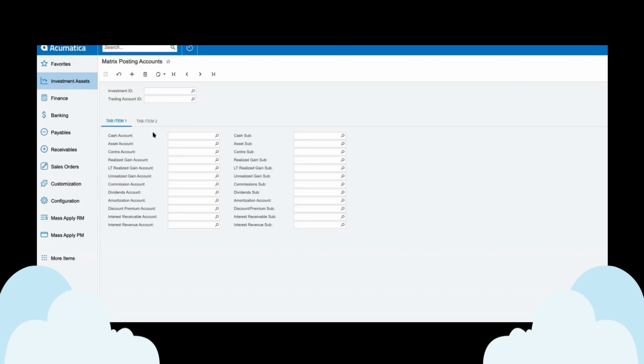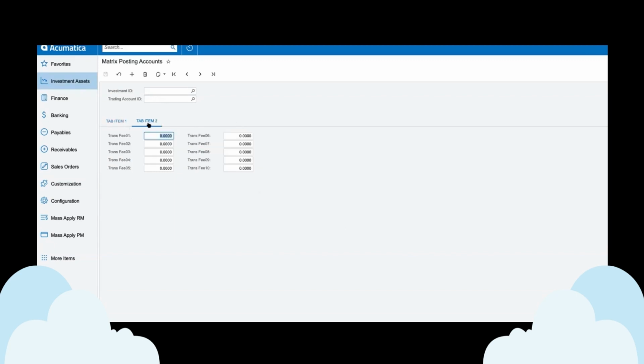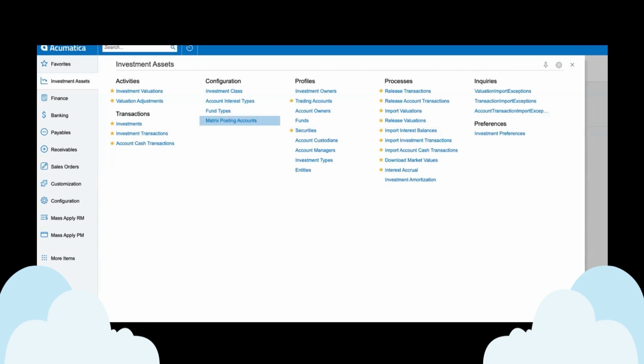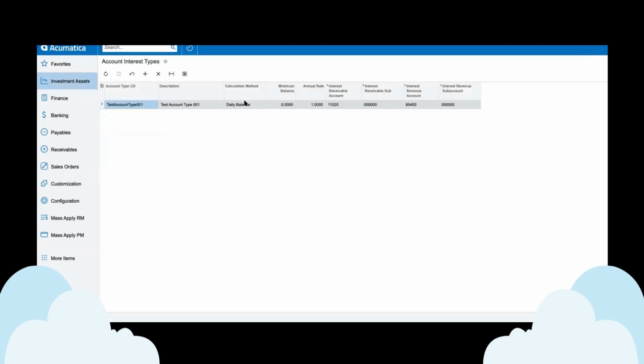We can define all of these different GL accounts, as well as any default fees if we want to default in on the combination of trading account and investment. Funds actually can have a fund type, so you can set up a secondary higher level of reporting that drills down from fund type down through fund, down through trading account.